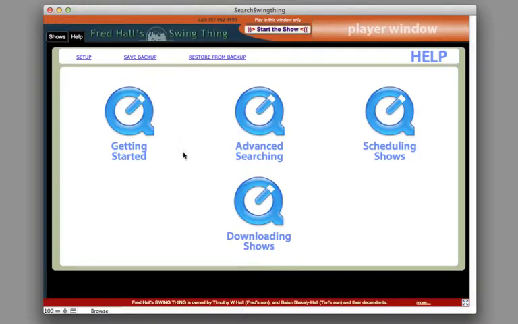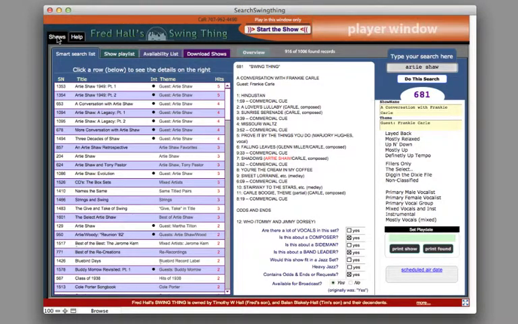As always, we're starting out looking at the Help section here, but we'll go from the Help tab over here to the Shows tab. I've added another tab right here, this one that's purple, and that's how you're going to do the downloads. So let's click on that and let me show you how it works.